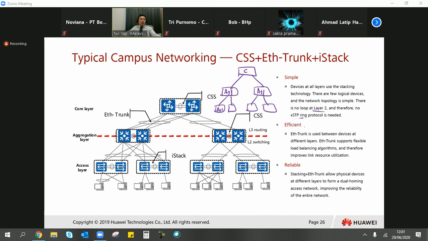Next is more efficient. For efficiency, Eth-Trunk is used between the devices at different layers. This provides load balancing of traffic as well as improves link resource utilization. That is on the efficiency. And the last one is reliability. Reliable means that I can have a failure of a device, a failure of a link, a failure of the aggregation, a failure of a link. Anything can fail, and I have full redundancy of every single link and also device that I have.